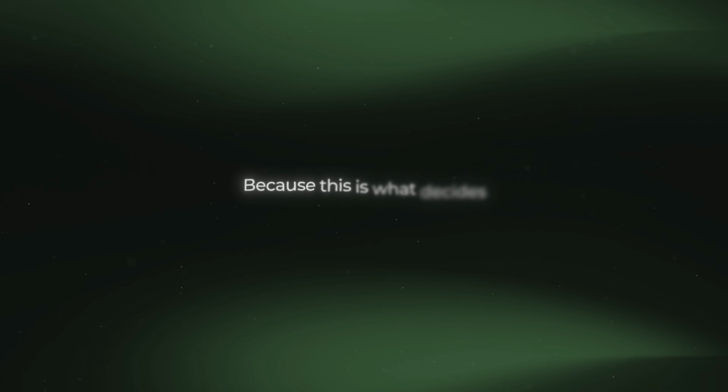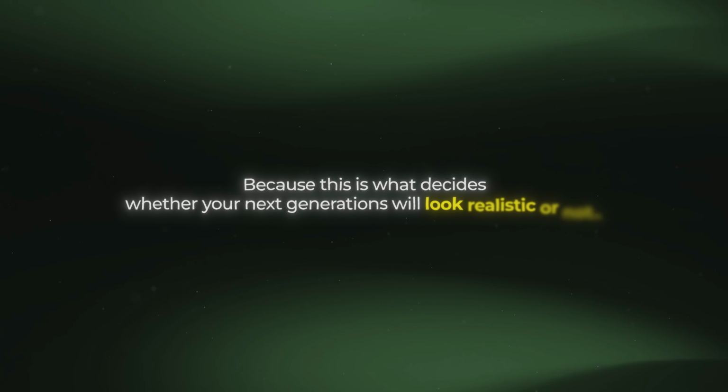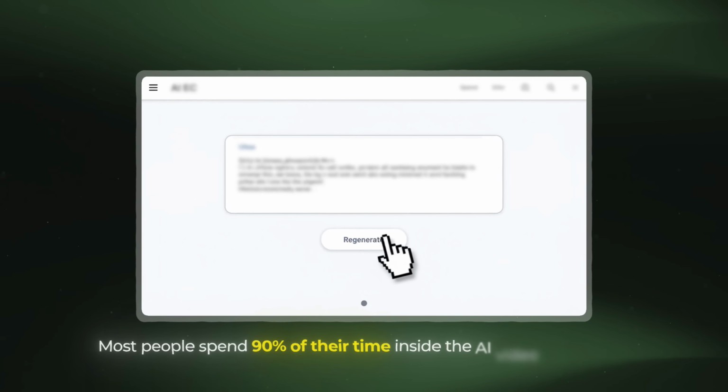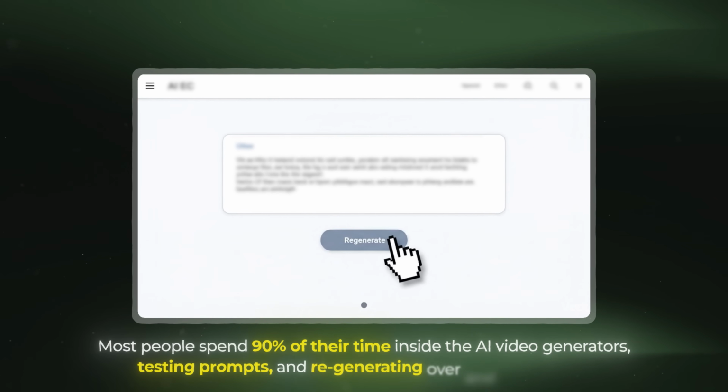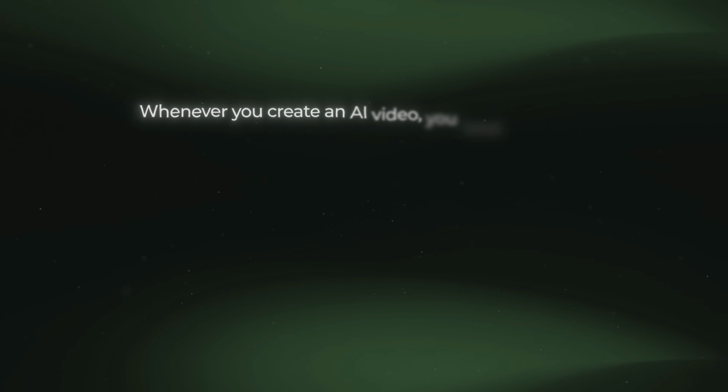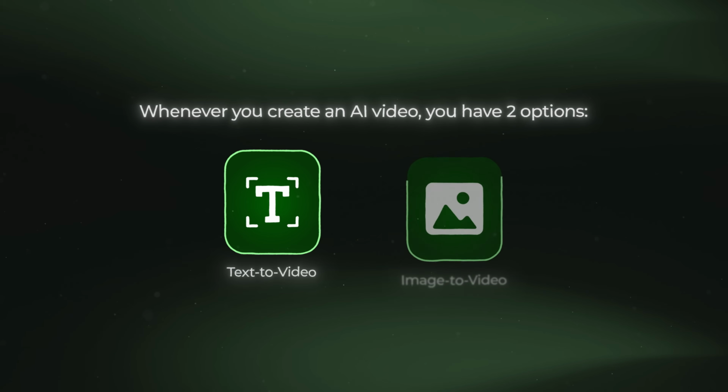First, before we actually get into the practical steps, you need to understand something, because this is what decides whether your next generations will look realistic or not. You see, most people spend 90% of their time inside the AI video generators, testing prompts and regenerating over and over again. And while that might seem like the way to do it, it's actually the biggest mistake you can make. Whenever you create an AI video, you have two options: text to video or image to video.